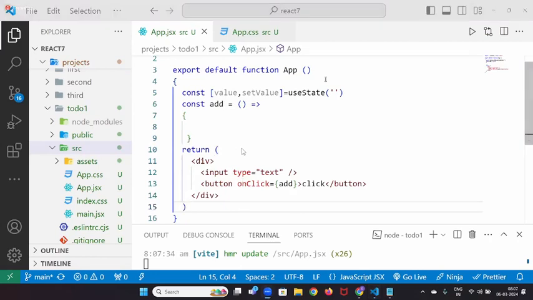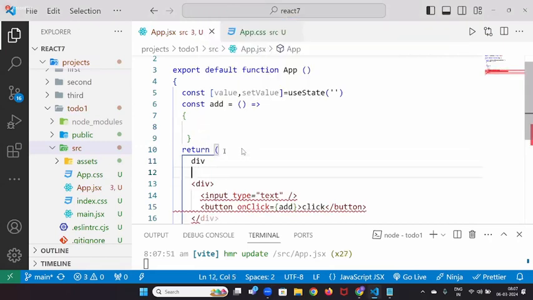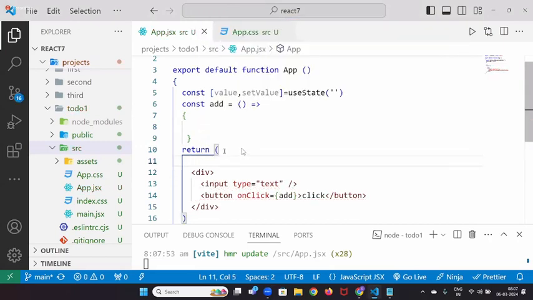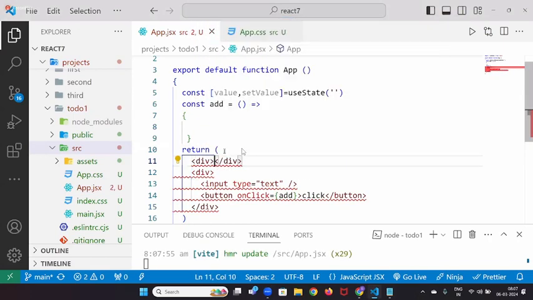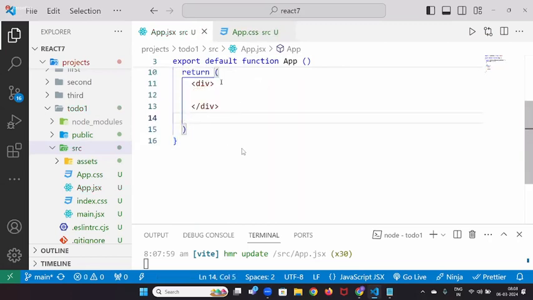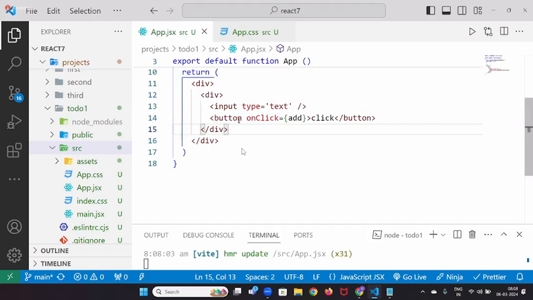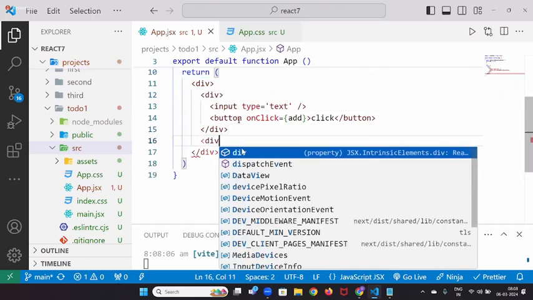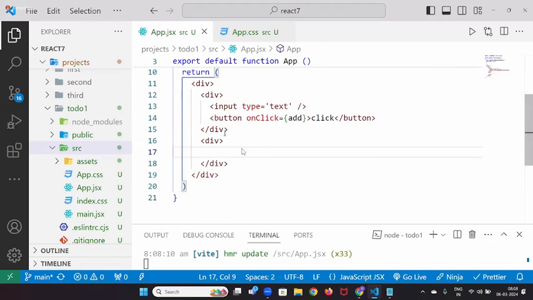Till now, any doubts? No. Here, I am also printing it. Let's take another div. Let's keep it inside. Control X, Control V, again div. See, this is for taking the input. And in this div, I will print them. Any doubts, sir? No.